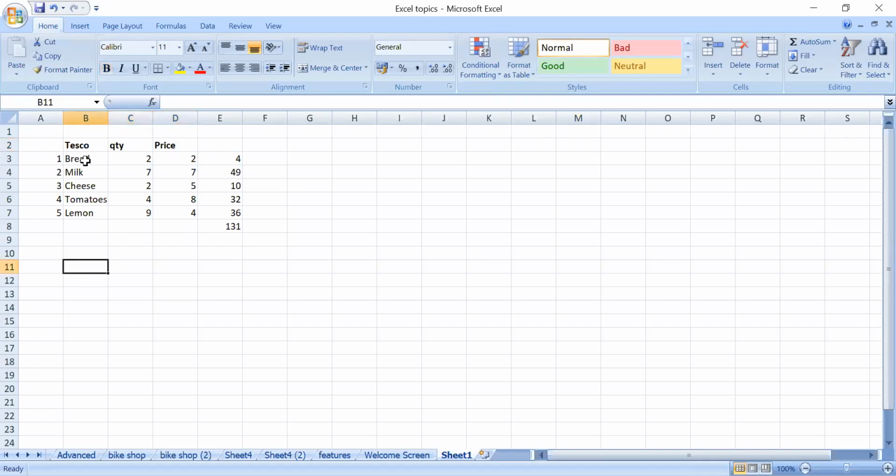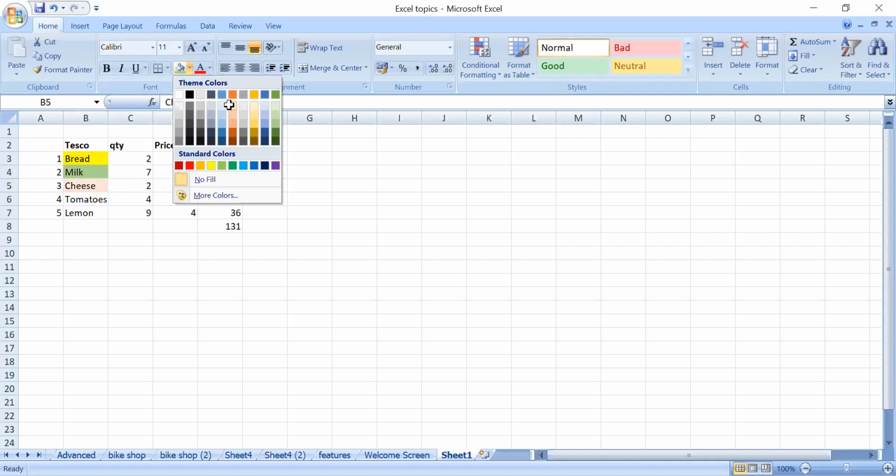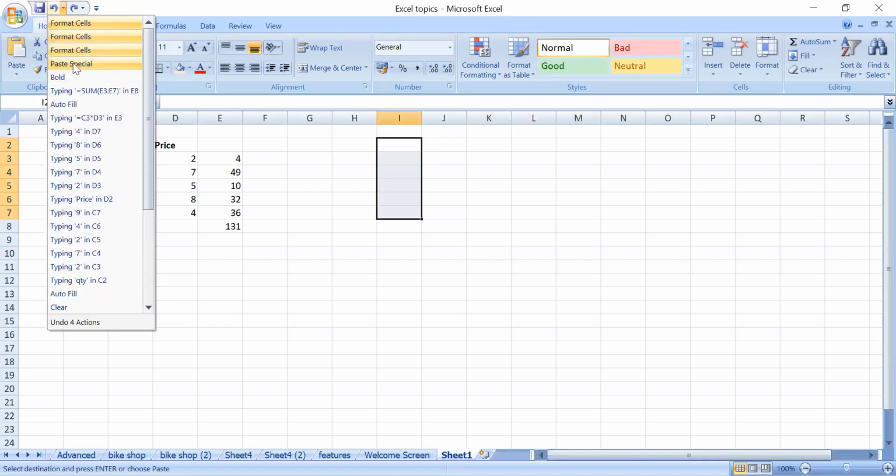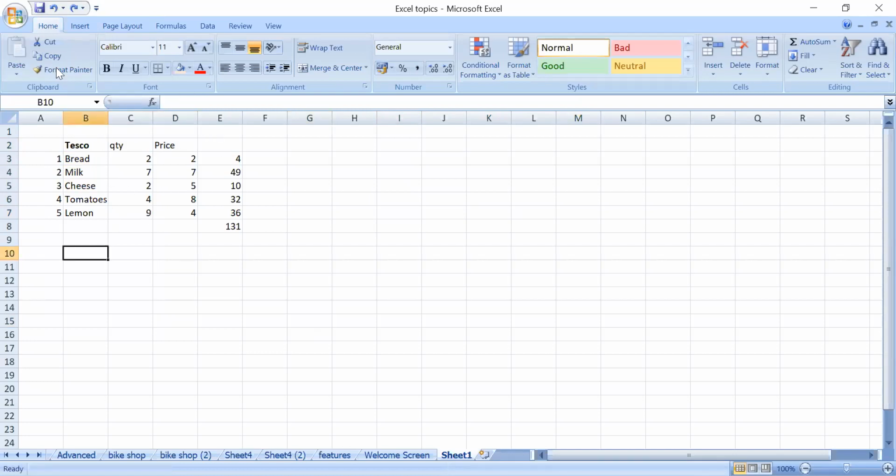So for instance, you could have done a lot of formatting. If you color this yellow, and you color this green, and this orange, and you want to transfer that to another place on your spreadsheet, and you don't want to start doing that step by step, you can just use the Format Painter, okay? And then you can see that my format has been copied here. I'll just undo all that. Okay. So that's the Format Painter.